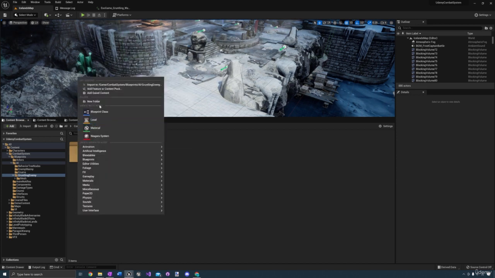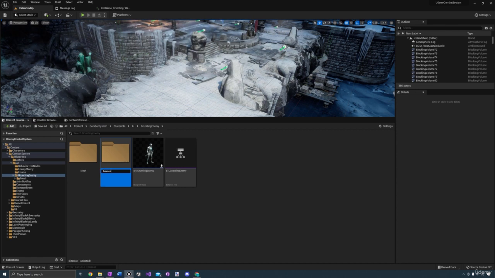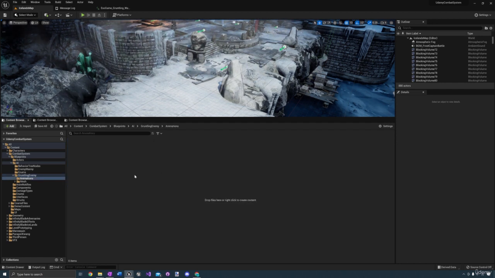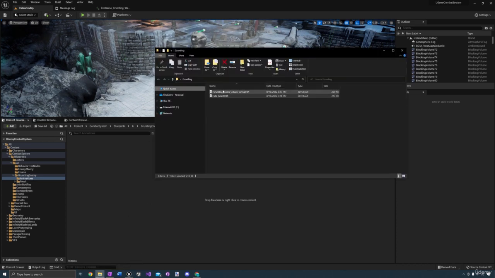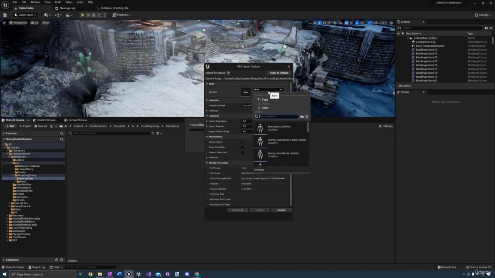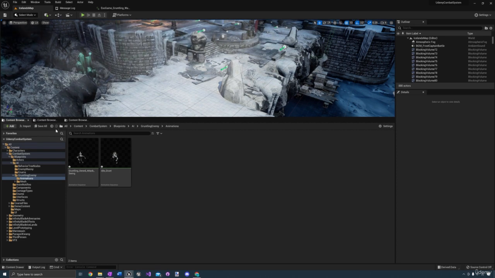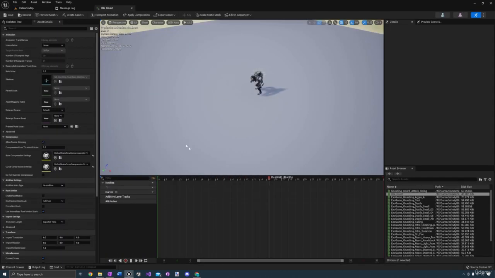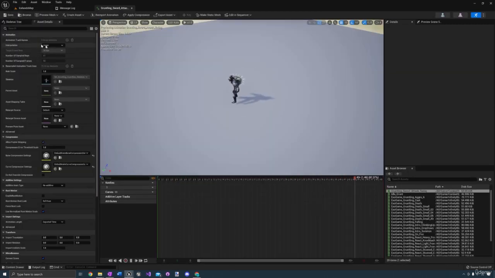Go ahead and create a new folder and we'll call this one animations. So I included an idle animation and an attack animation for the Gruntling enemy in the course files. So go ahead and check the course files and make sure that you import them into this folder. I'm going to go ahead and import them both. So select both of them and import. And the skeleton is going to be the Guardian Gruntling, import all. Okay, save all. And now we have the idle animation and we have the attack, and they both work.